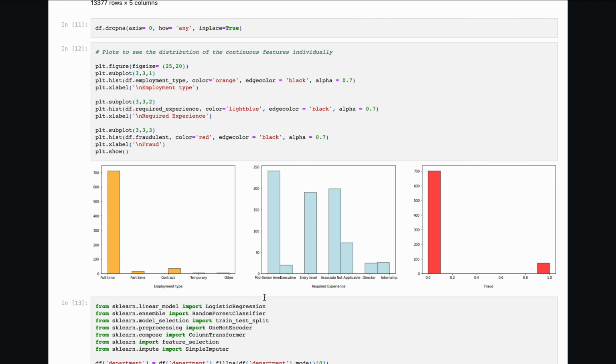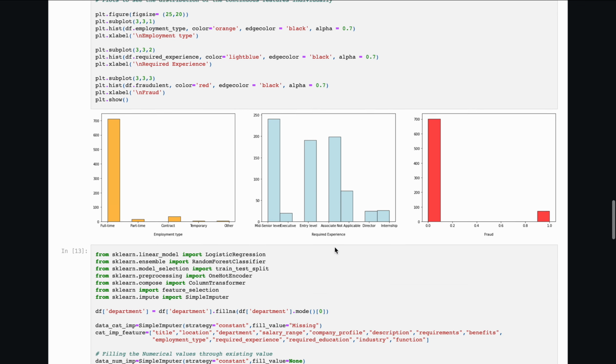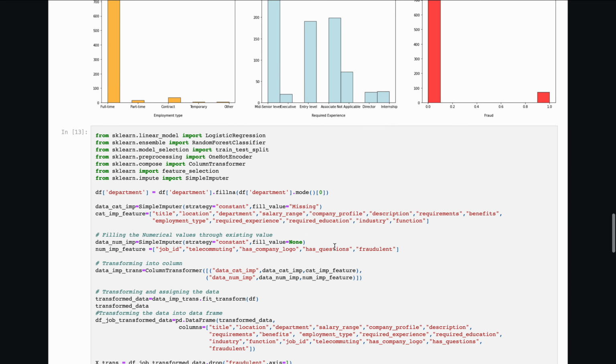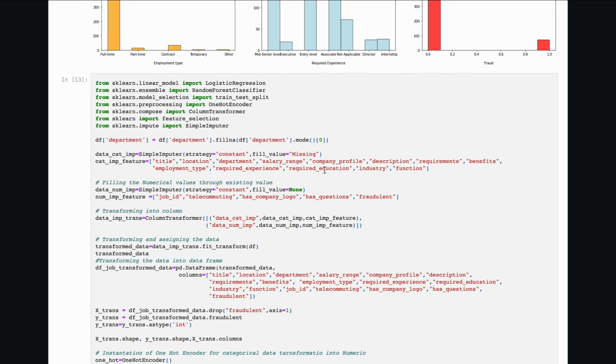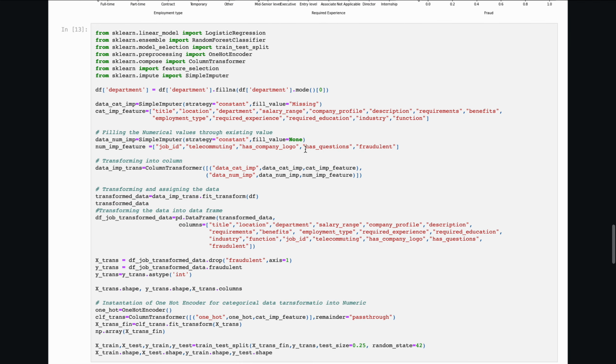This is the plot diagram to see the distribution of the continuous features individually. For training the classifier, I have split the data into training and testing datasets. Training is 80% and testing is 20% of the data. I have trained my dataset using the random forest classifier. As I was saying in the data pre-processing steps, we have handled the missing values, filled them with none, and then dropped those columns.